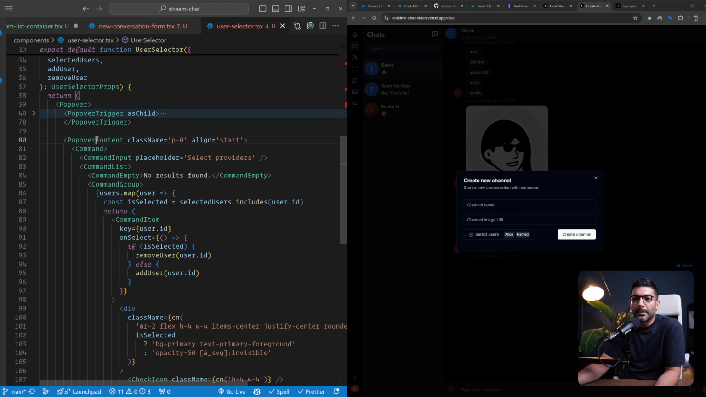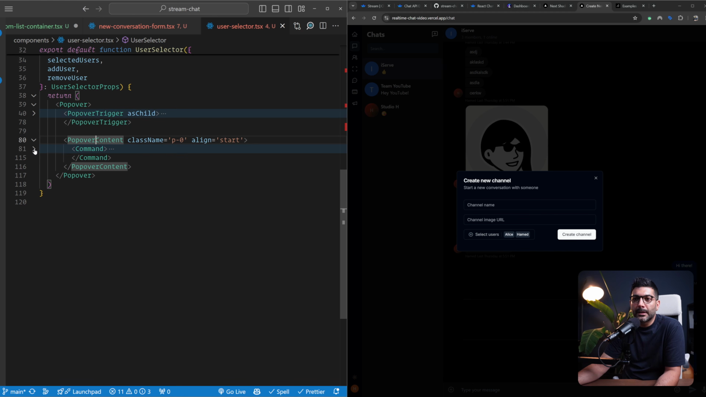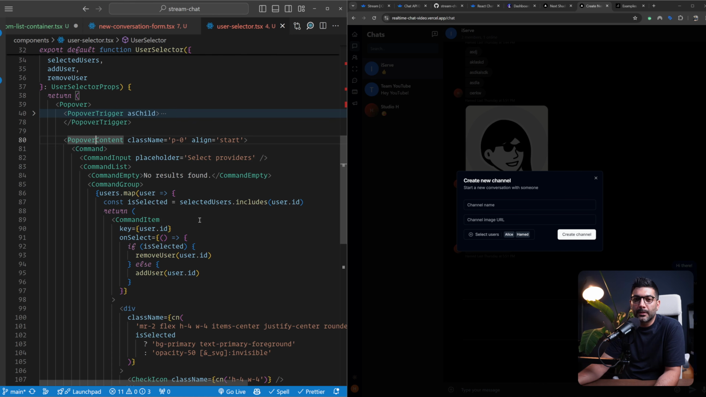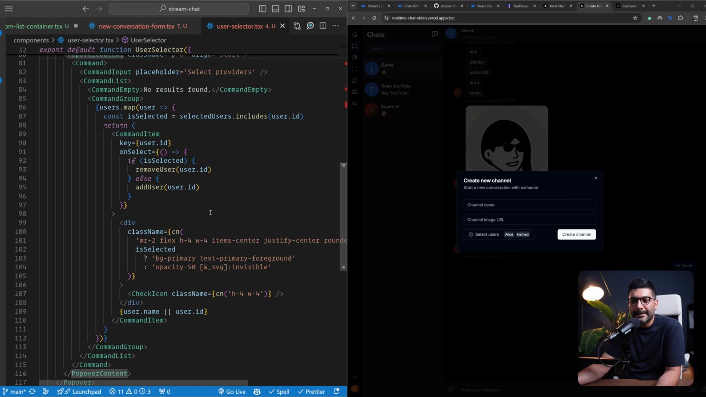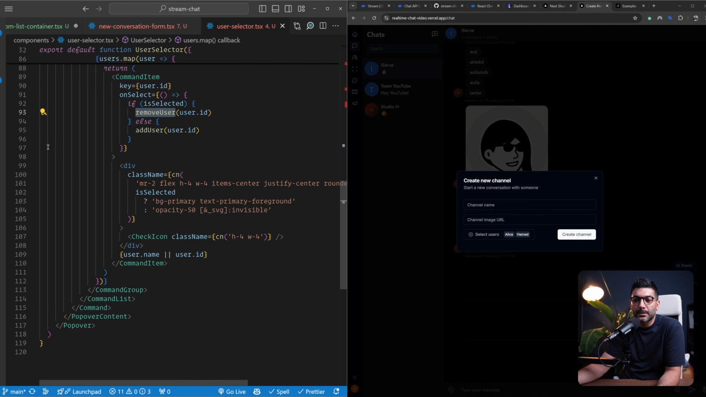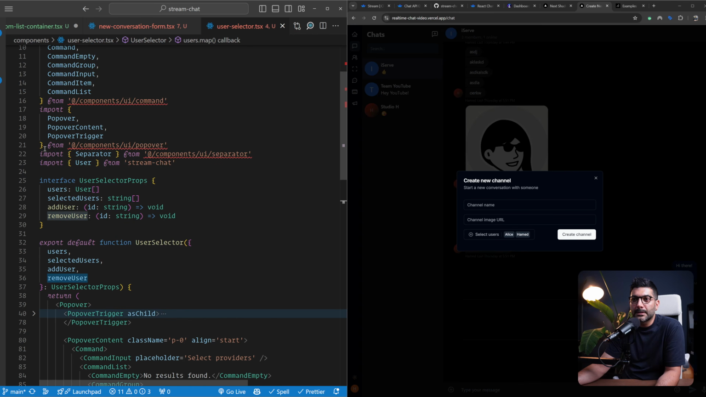And then for the popover content, I'm rendering a command palette, or a command box component, that allows us to search over our users and then select one to add or to remove, depending on whether or not this ID is already part of our users. So that's all we're doing in this user selector.